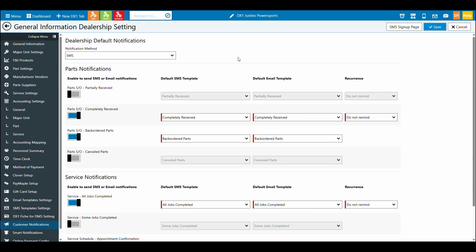The first thing you may want to decide is how you want these notifications to go. More often these days, most people are wanting things through their mobile phones, through text messages. So in this case, for my dealership, I said when a notification goes to a customer, please use the SMS as the main way of communicating.